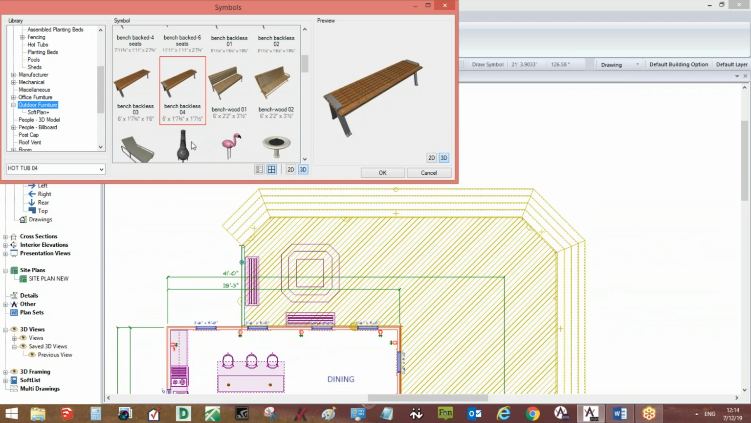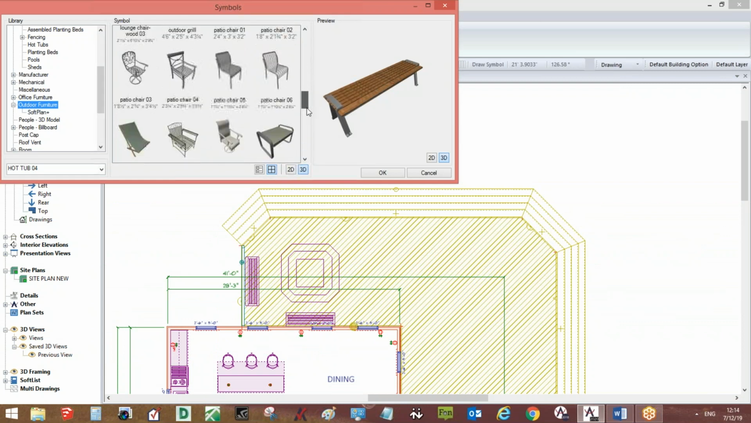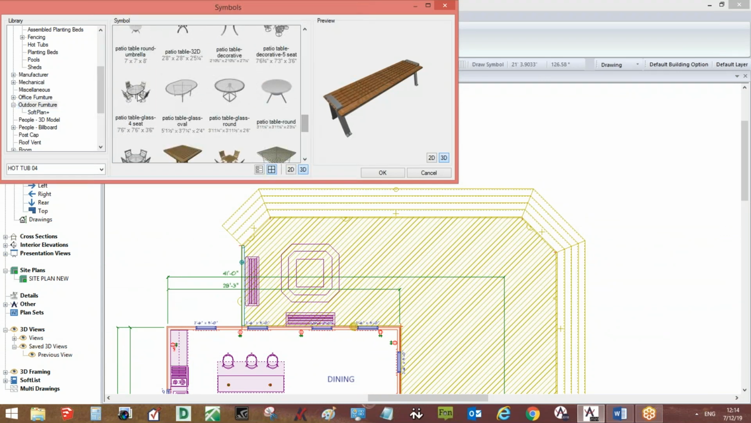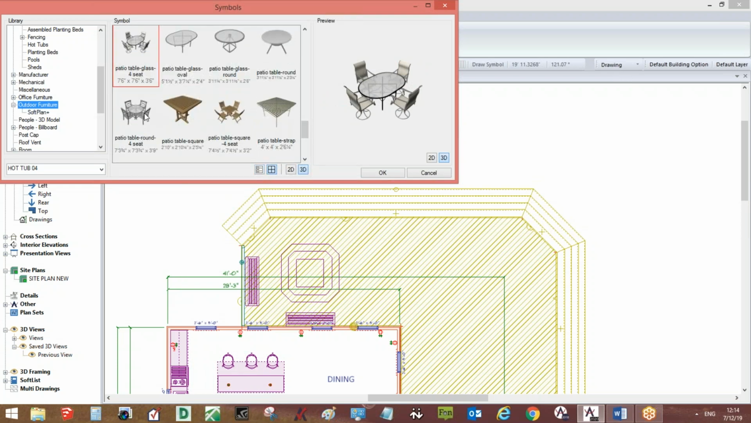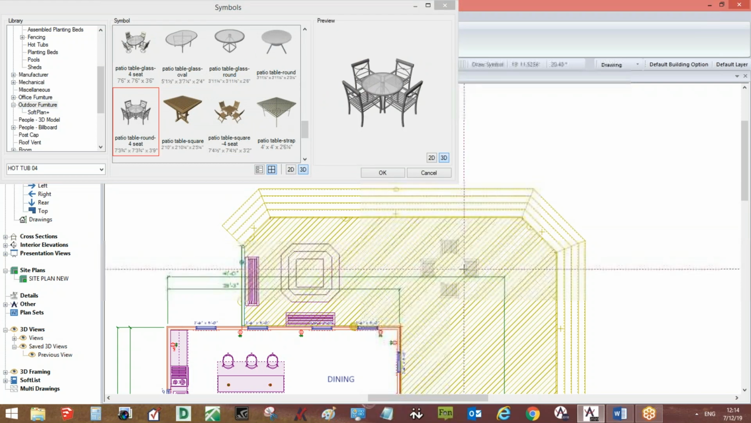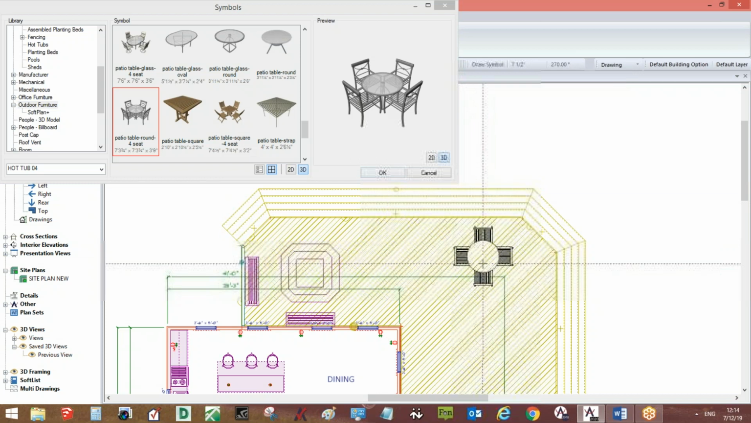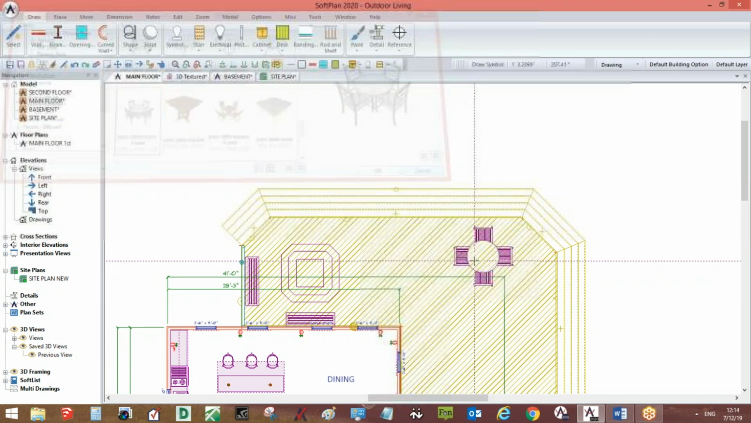And as for a patio table, there should be some in this library as well. Some of them are assembled symbols, so they'll come with additional ones as well. In this case, some chairs. If you'd like, you can place that over here. And if you're not sure what assembled symbols are, they're just a symbol that's made up of multiple symbols, and they're easy enough to create.